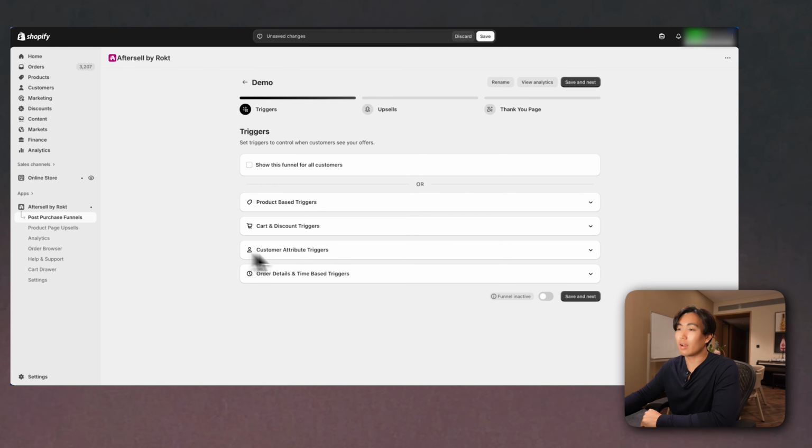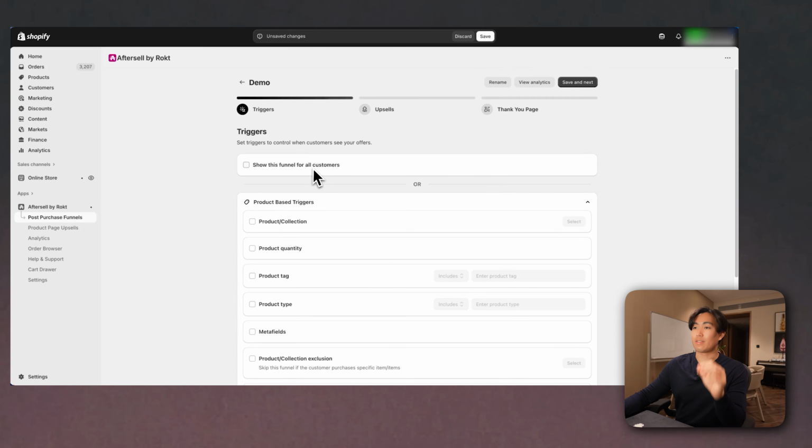99% of you will not need the customer attribute triggers or the order detail / time-based triggers. You're just going to either create one to show to all customers, or you're going to create one that is based on the products people have or based on the discounts and the offers that they actually shopped from. So for example, if someone has purchased a specific product, you can show them a specific upsell funnel, etc. For the sake of this demo, I'm just going to select show this funnel to all customers. But for example, if you're a brand that sells multiple products or have multiple collections, you're going to want to have different funnels based on each individual product or each individual collection.